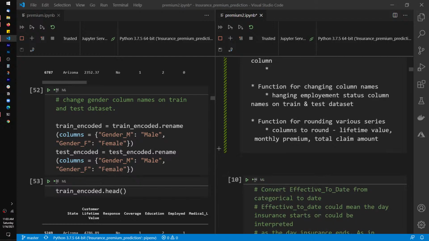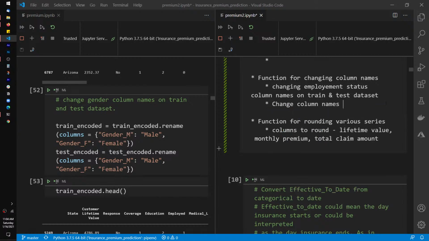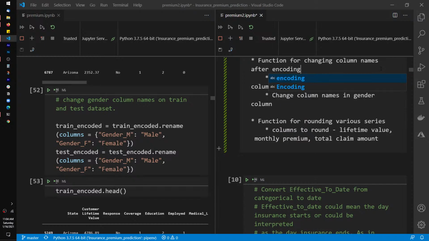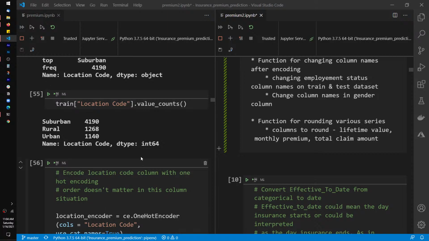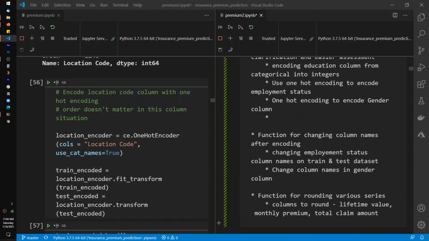All right, so changing. We need to change column names in the gender column after encoding, right? This is post encoding. So we need to also do location data. So one hot encoding, location data.